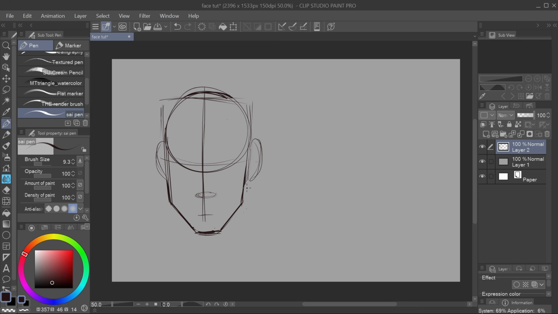Different characters are going to have different draw lines. It could be rounder, it could be more square. When I drew Roscoe, his jawline was basically going out like this, and then I put in his cheekbones.